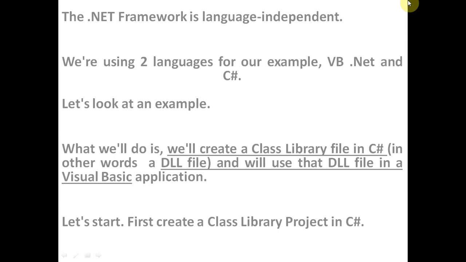So basically, the .NET framework is language independent. This is one of the major features of the .NET framework. We are using two languages, for example VB.NET and C Sharp. I am giving one example here. We will create a class library file in C Sharp. So first of all, we will start a class library file.